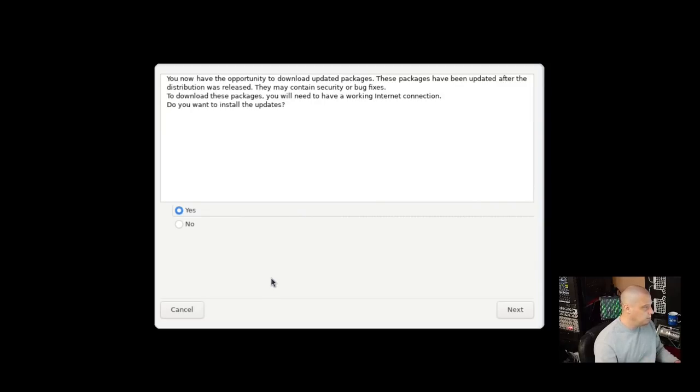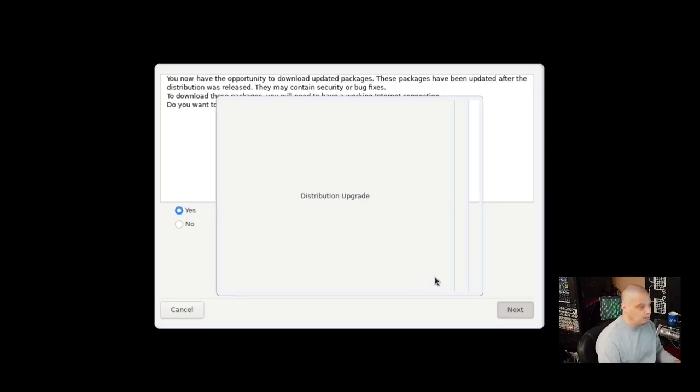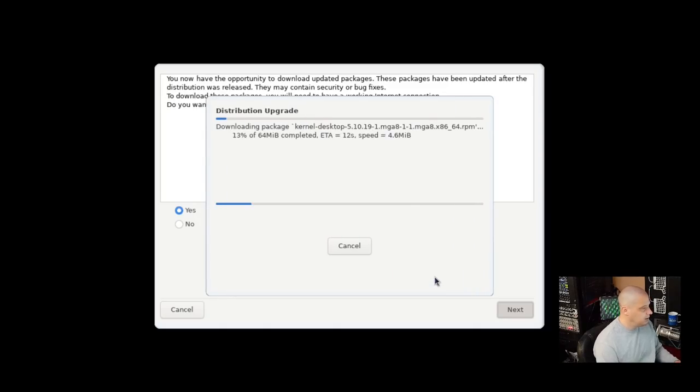And that just took about a minute, and now we have this next screen. You now have the opportunity to download updated packages. Do we want to do that? Yes. Go ahead and update the system. Shouldn't be a lot of updates. Again, this was released about a week ago, and Mageia is a static release distribution. It's not rolling release, so it's not going to be one of those distributions where a week from release you've got 300 updates. This isn't Arch. It's not Gentoo, right? So probably just a handful of packages need updating.